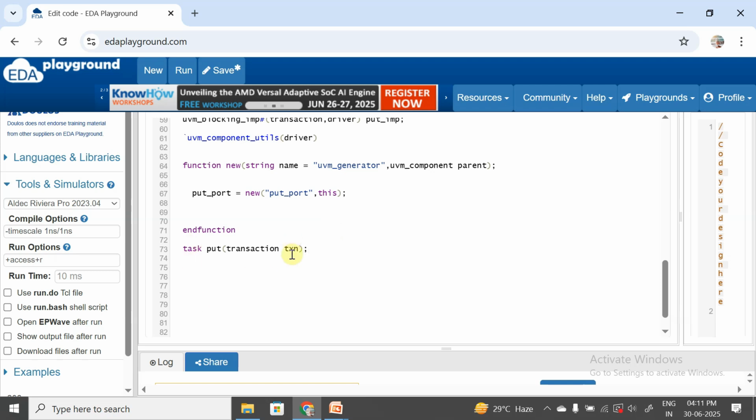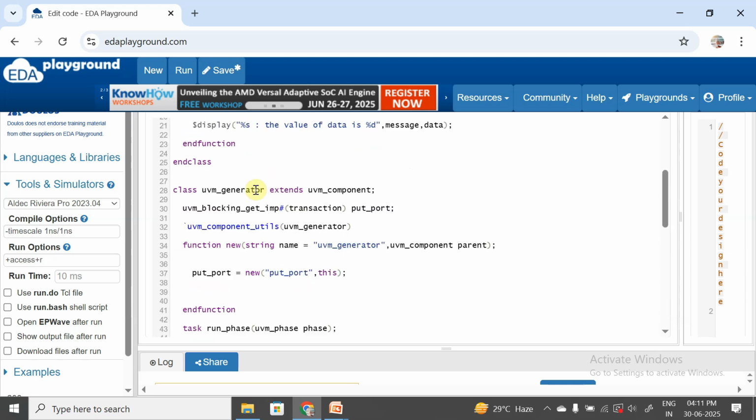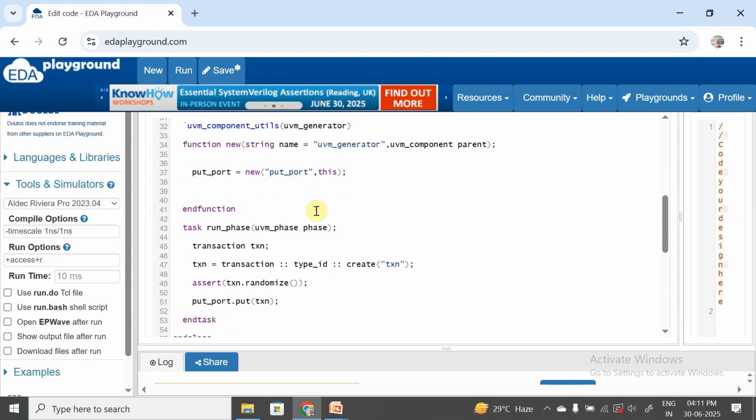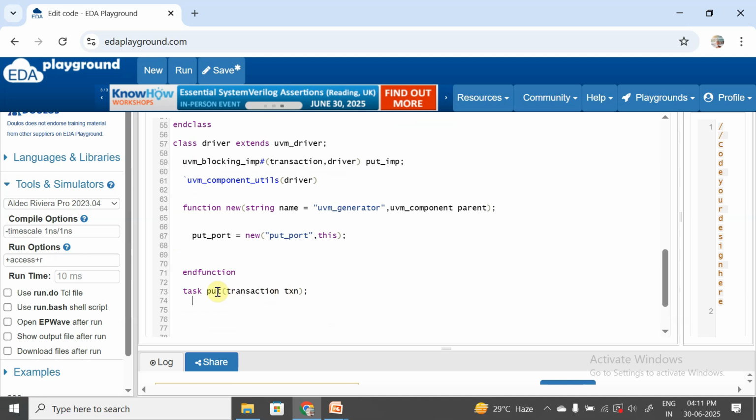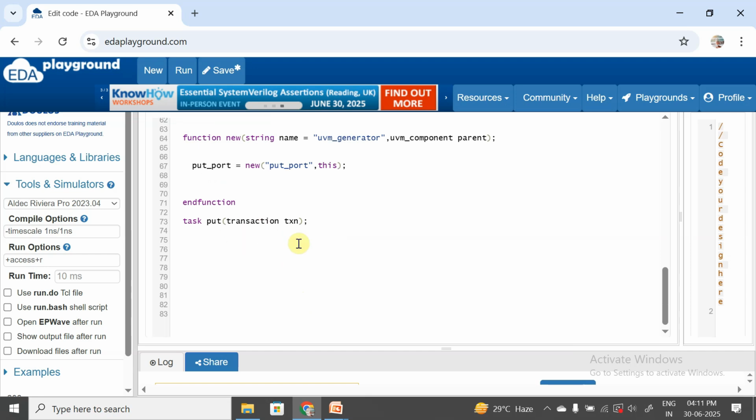This is the method we call in the generator. And this put method is also a built-in method. We are basically overriding the put method which is already present in the base classes, in our user defined classes. So we can write our own logic. After receiving this transaction class handle, I can call one task known as drive task, and I can pass this transaction handle to the drive task.